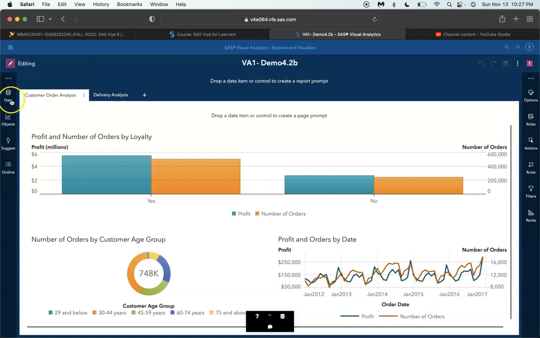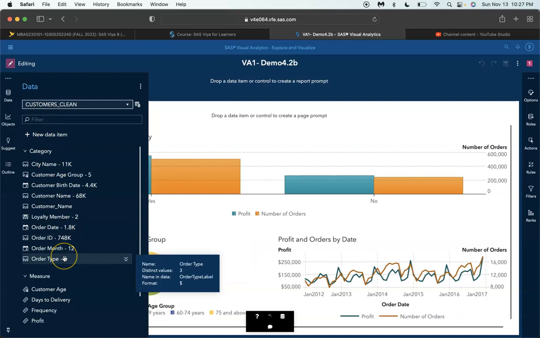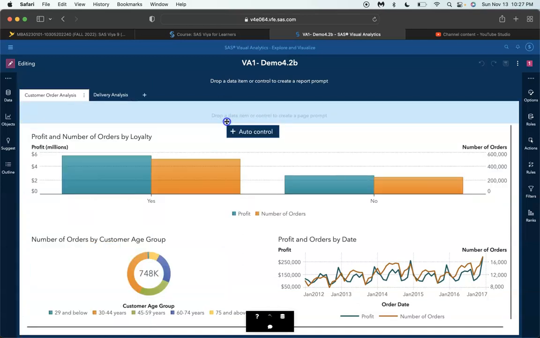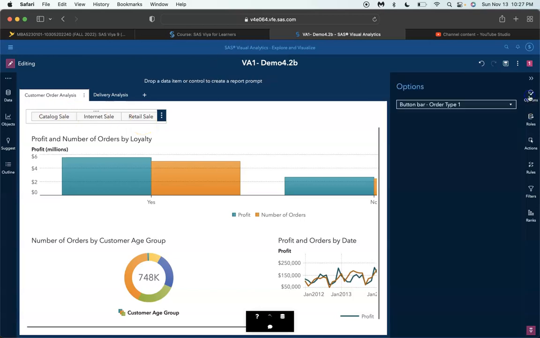So then we're going to go over to data and we're going to drag order type for the category group, and we're going to drop it under this little area right here, and then this auto control will determine the best control object to use for each selected sales data catalog or catalog sale, internet sale, and retail sale. So then in the right pane, we are going to click options.